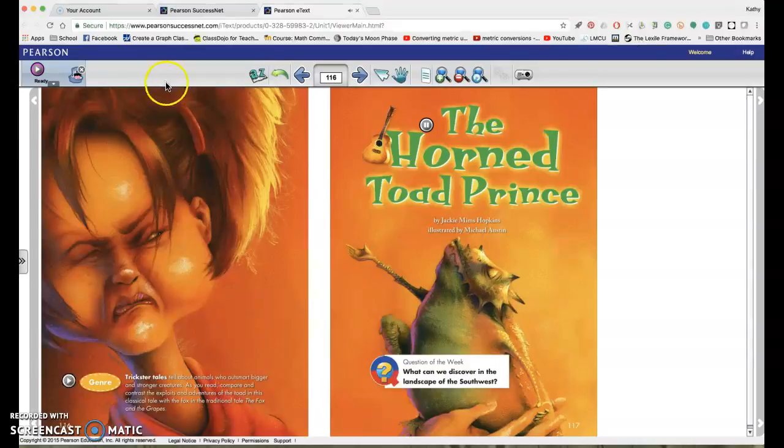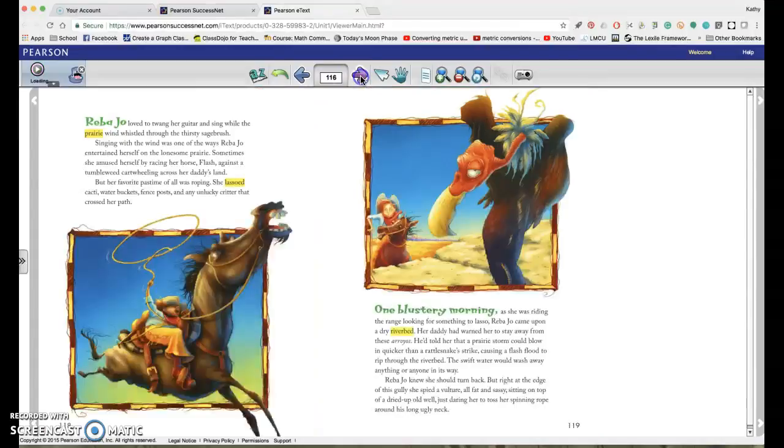Once it is finished reading, then you'll have to change the page by clicking the arrow. And then when you want it to begin again, press the start button.